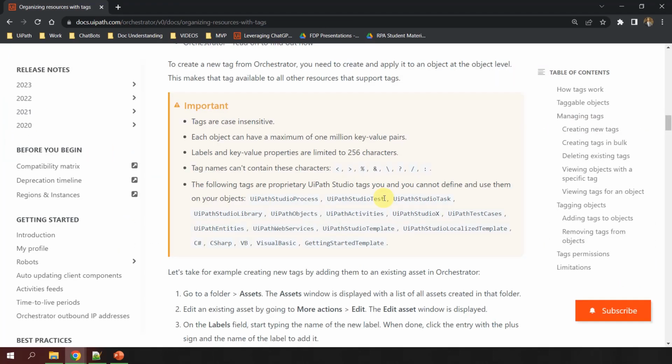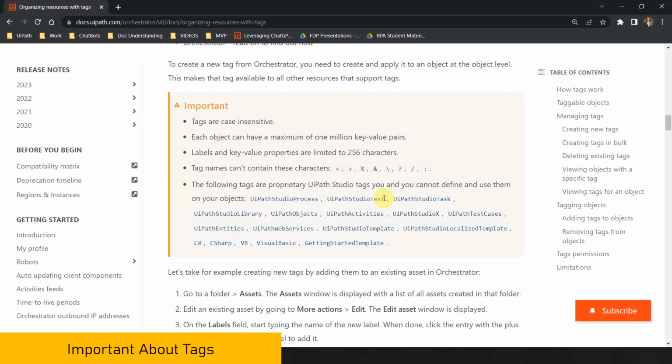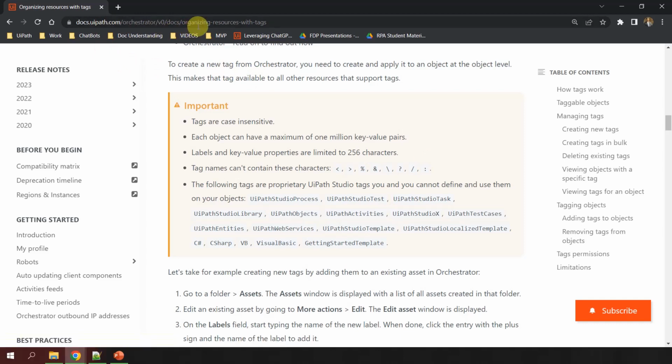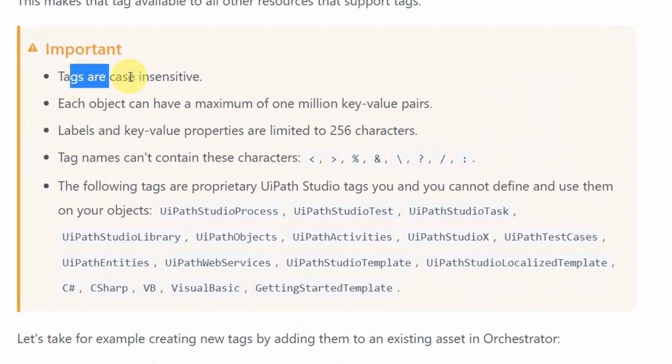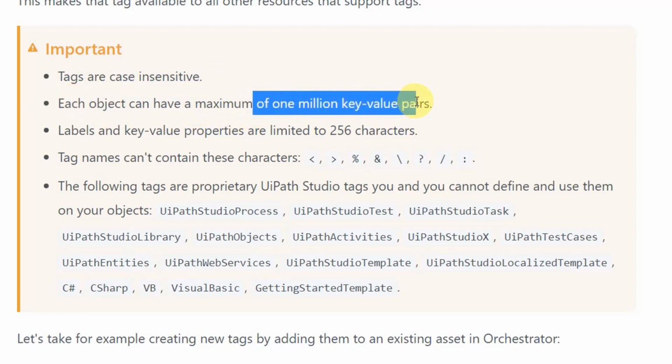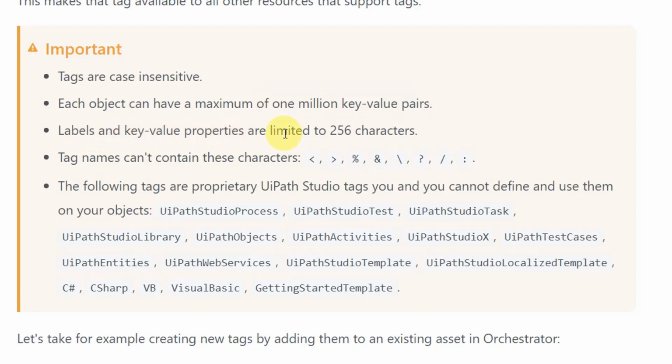There are some things which you need to remember and which are very important when you are creating tags. I have opened docs.uipath.com where they have mentioned all these things in detail. I particularly want to show you that tags are case insensitive. Each object can have a maximum of 1 million key value pairs. Label and key value properties are limited to 256 characters. Your tag name cannot contain characters such as these.